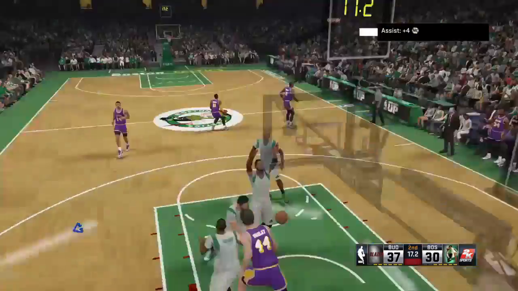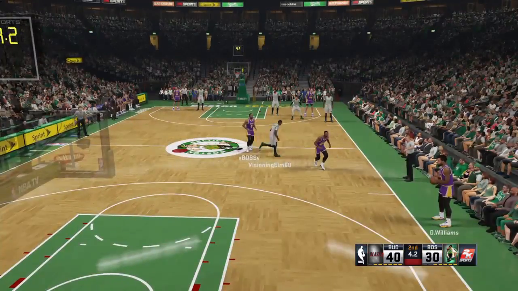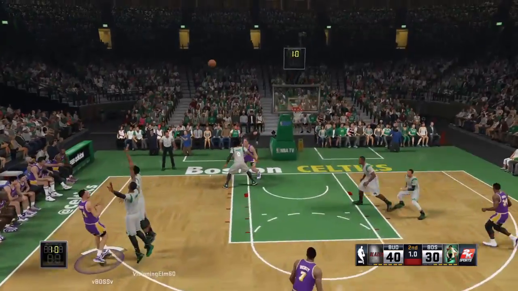Easy. When you look at the feet, you're not bothered. So with any type of player, you just look at their feet, and when they're at the top of their jump, it's when to release.